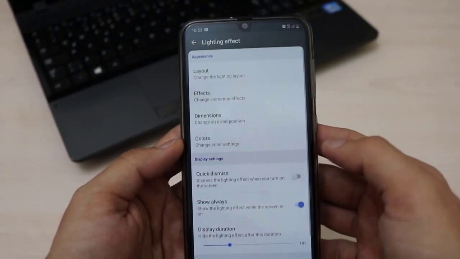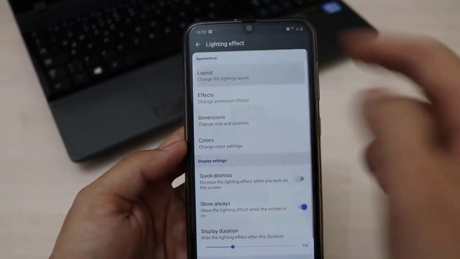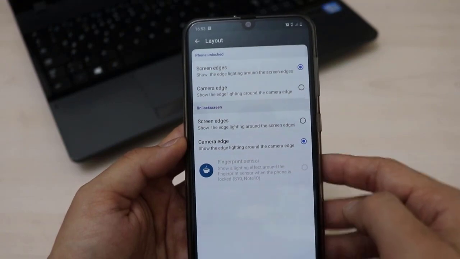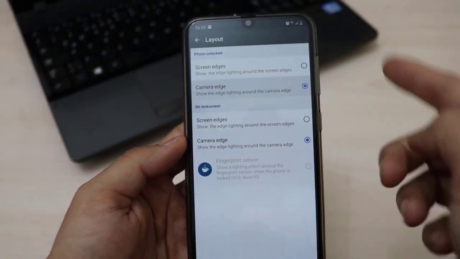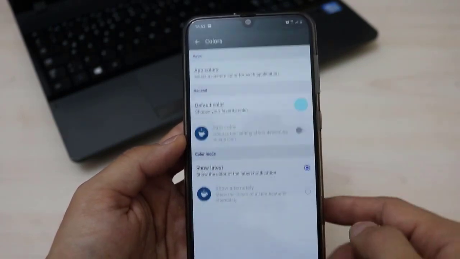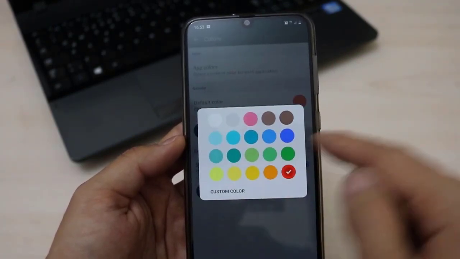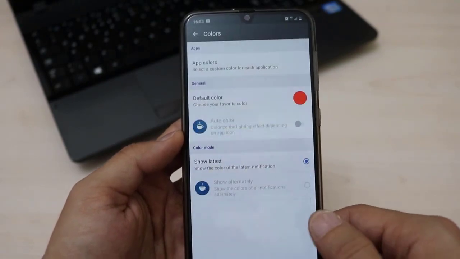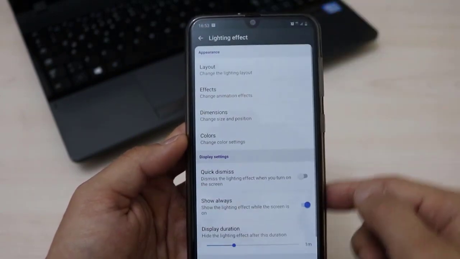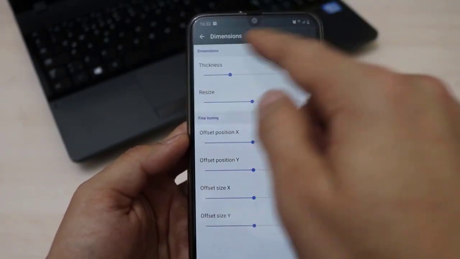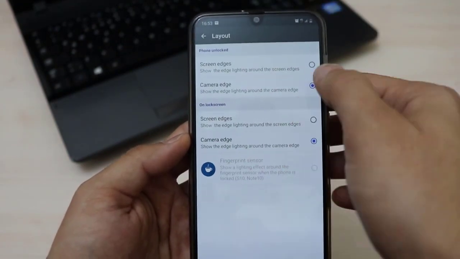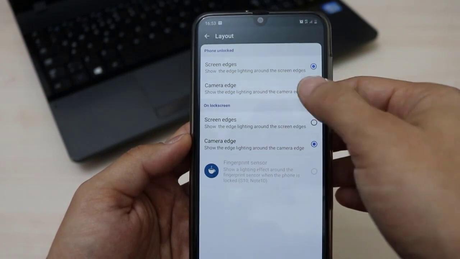We have the lighting setups, effects, layouts, whatever you want. We have two kinds of lighting effect here on this application. One is screen and the other one is camera edge. So I will show you after I activate the lighting. Here you can choose the colors, which color you want for the notification light, and you can choose for apps, and this is for the sizes, and this one also layout, and it's the same thing every time I choose for a camera.